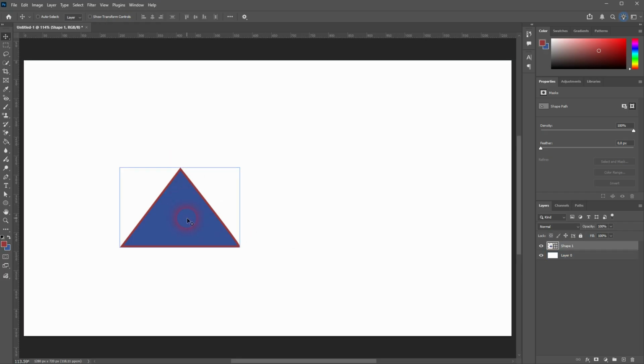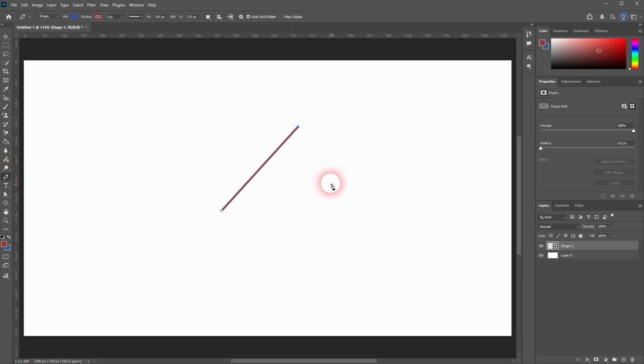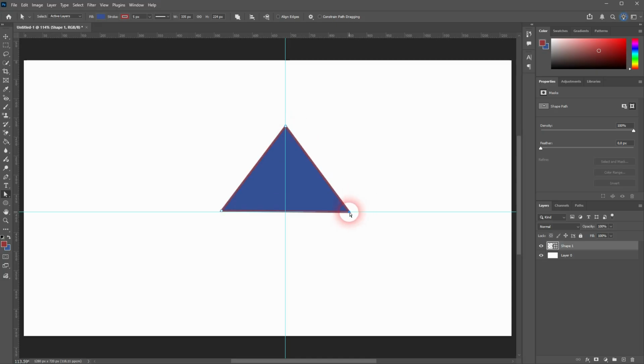So you have to switch back and forth and adjust what you've drawn, especially when you want to have perfect geometric shapes. Let me try again. And you can see once again, center was way off. So I switched to the direct selection tool and then I use that. By the way, I'm dragging these guides out of the rulers. If you can't see the rulers, press Ctrl R.